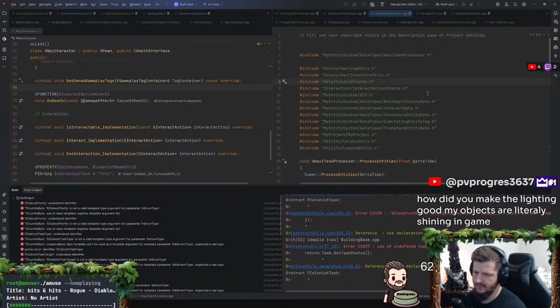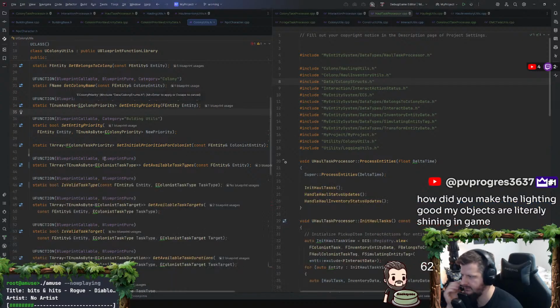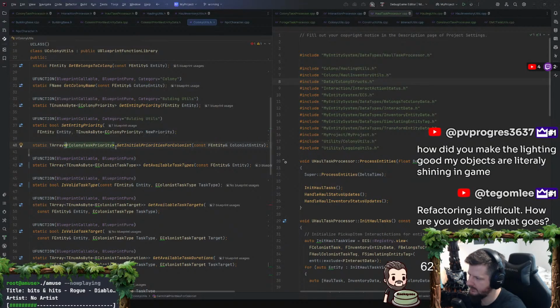How did you make the lighting good? My objects are literally shining in game. Check your specular values. Specular is set to 0.5 by default. You probably just want that at 0. Specular looks really, really weird.